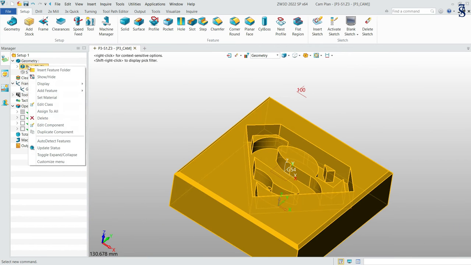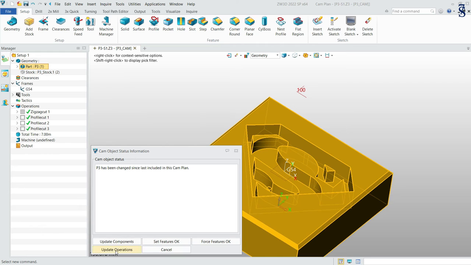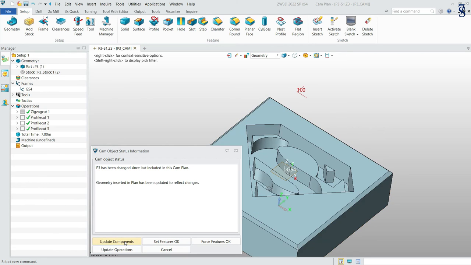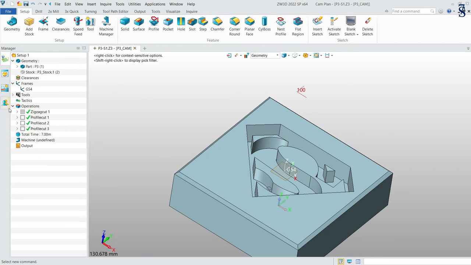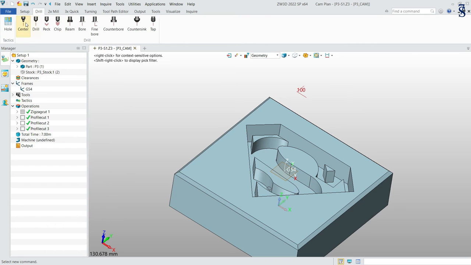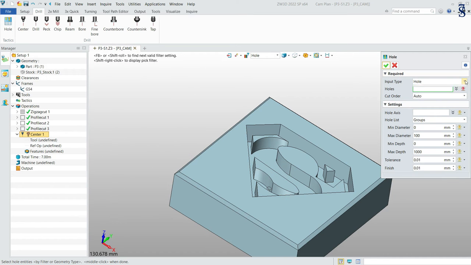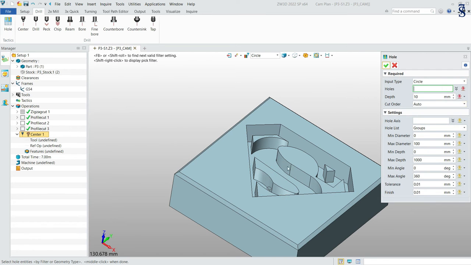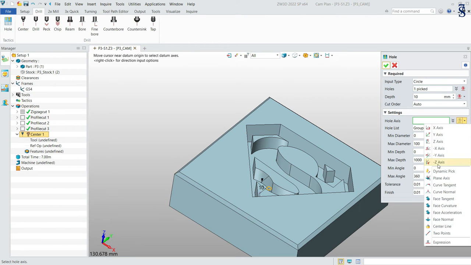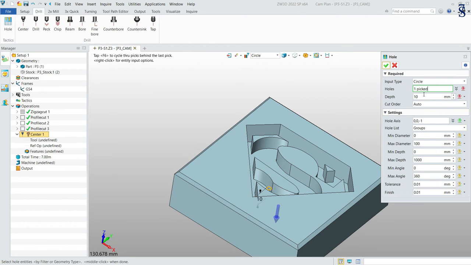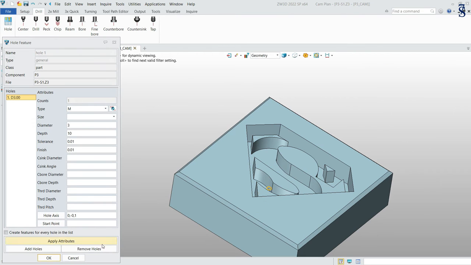If you want to tilt the part, you can see the detail of the circle here. We need to update the status. Update component. We will start with drill, center drill. Create a hole. We select circle, which is this one, and direction is minus Z. Depth is 10. OK. OK.